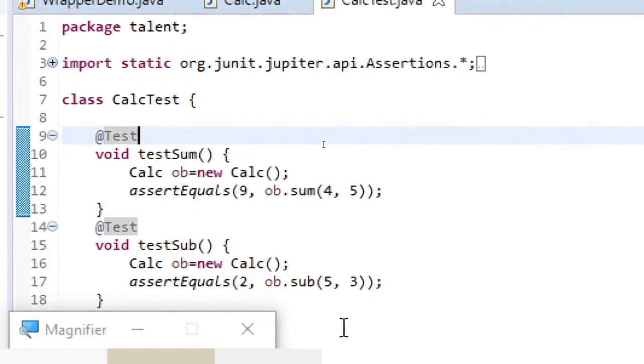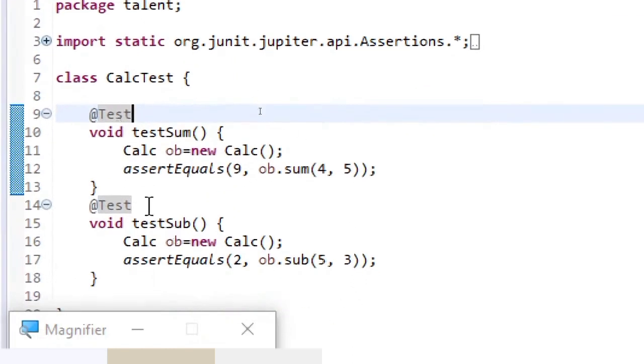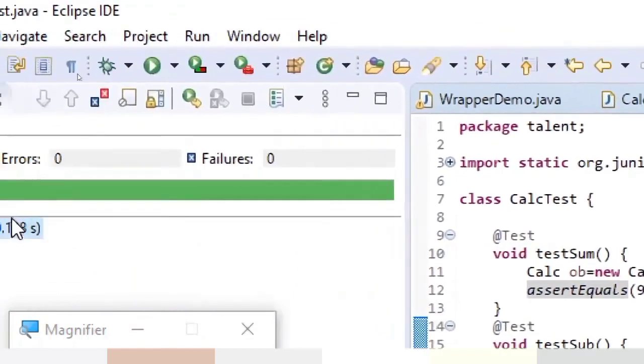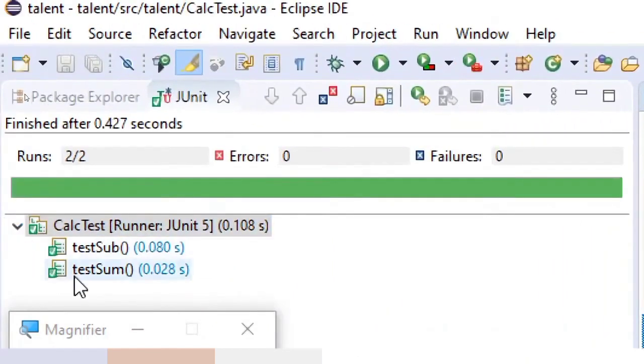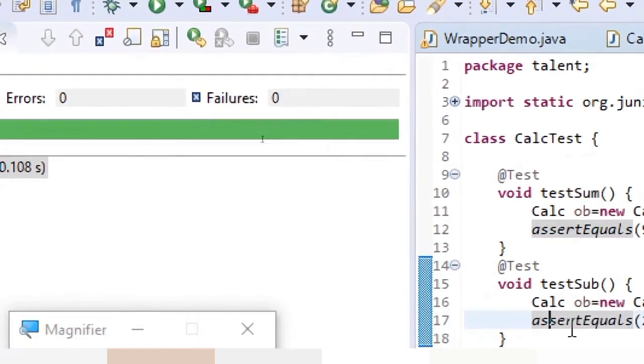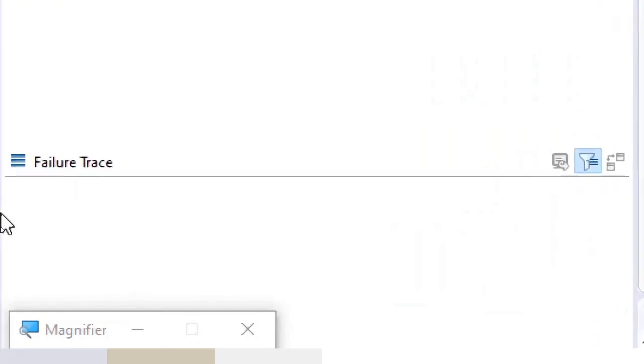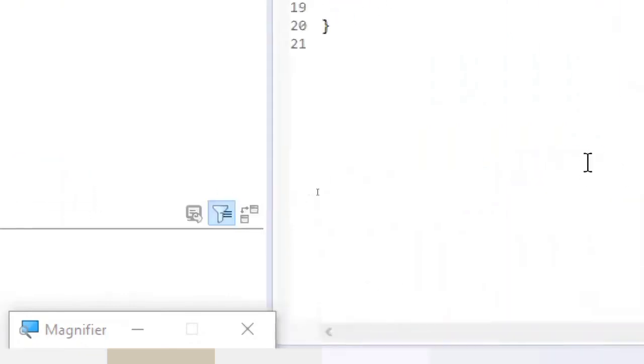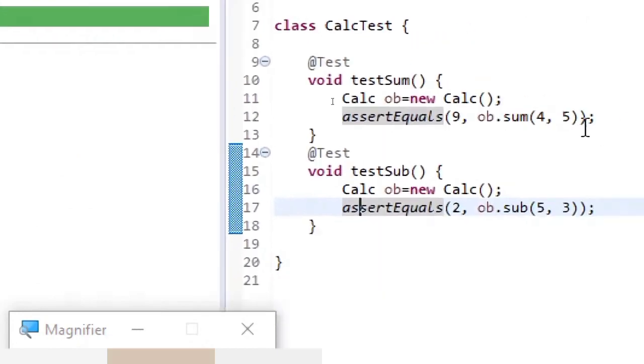And here you can see, like this you can write any number of test cases, and if anything fails, like what I have shown you, you can just get that. So here you can see testSub, testSum, like this it will be returning all the tests that it has performed, and if there are any failures, in the bottom Failure Trace you will get what was expected and what was returned, all such information you will be getting.